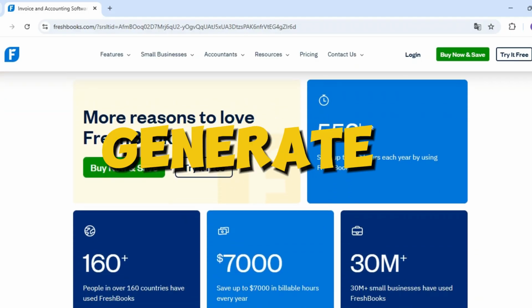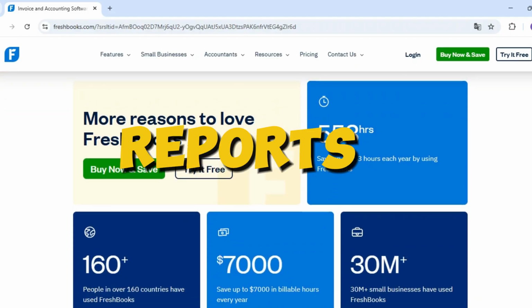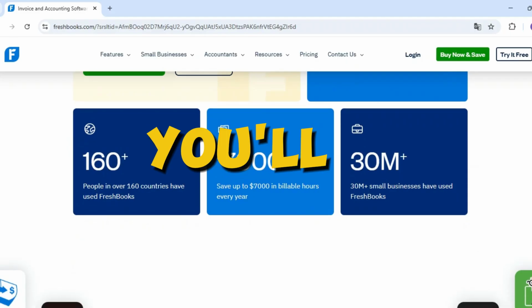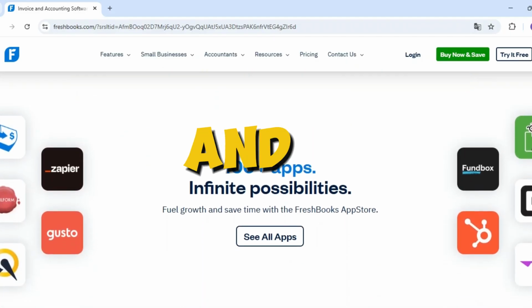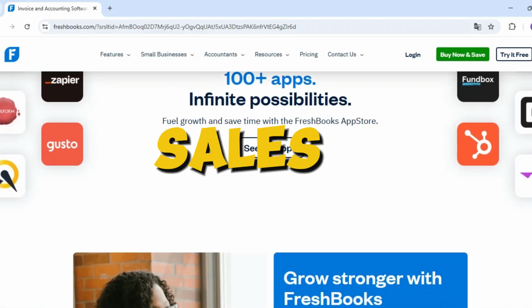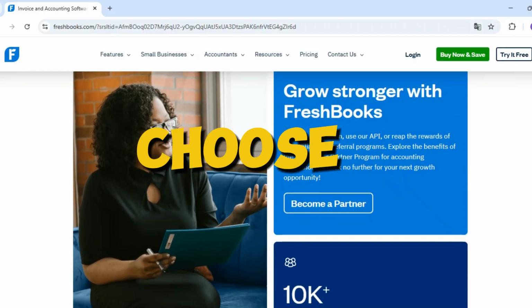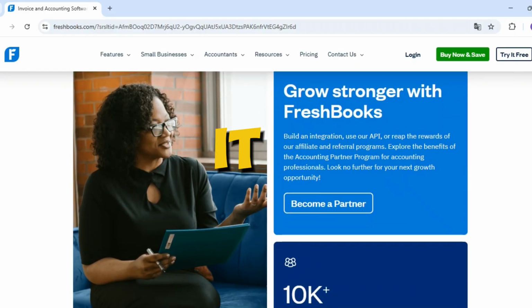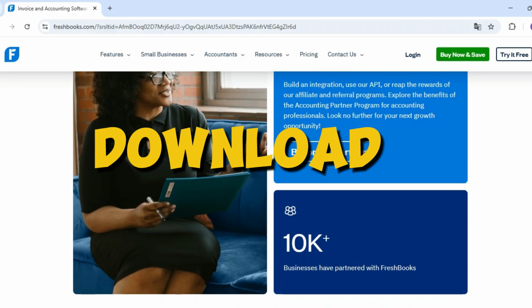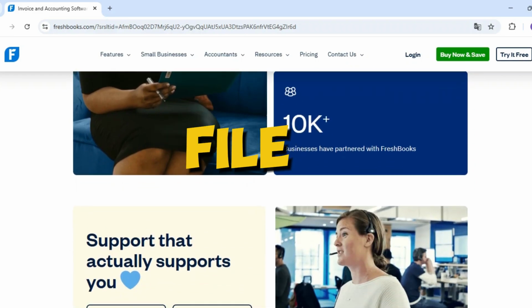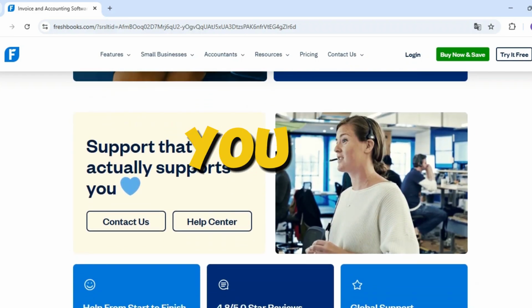Here's the simple way to generate them. Click on the Reports tab in the main menu. You'll see a list of standard reports like profit and loss, expenses, sales tax summary, and aged receivables. Select the report you need, choose a date range, and run it. You can then view it on screen, download it as a PDF or Excel file, or even schedule it to be emailed to you regularly.